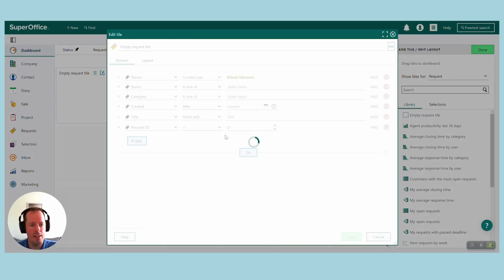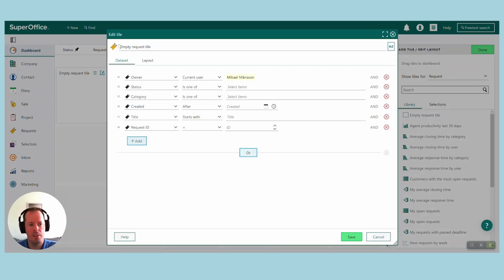And as you can see here, it starts with a name on top. You see it here as well, empty request tile. I want to try and recreate the tiles or the dashboard with the past deadline tickets. So we just call it request with past deadline.